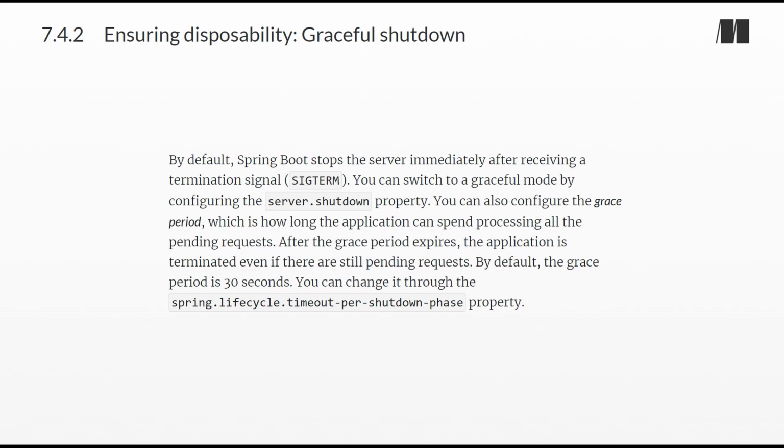You can also configure the grace period, which is how long the application can spend processing all the pending requests. After the grace period expires, the application is terminated, even if there are still pending requests. By default, the grace period is 30 seconds. You can change it through the spring.lifecycle.timeout-per-shutdown-phase property.